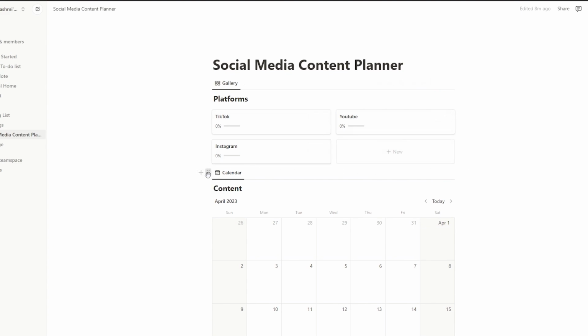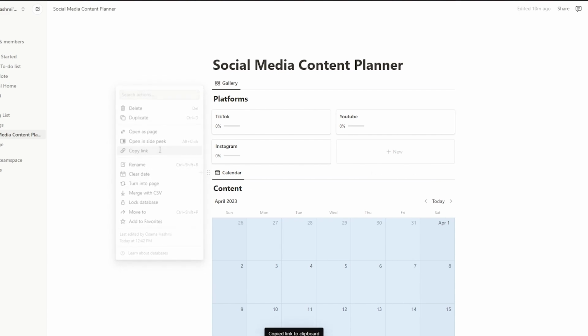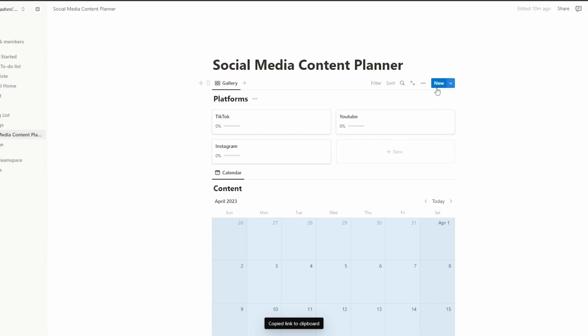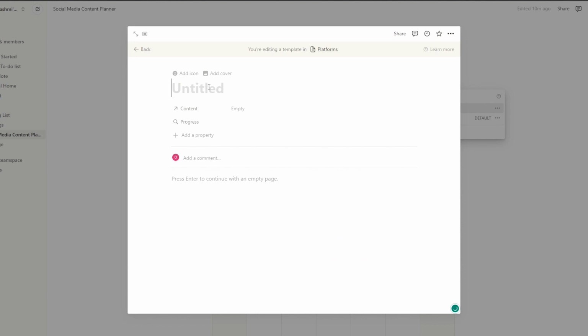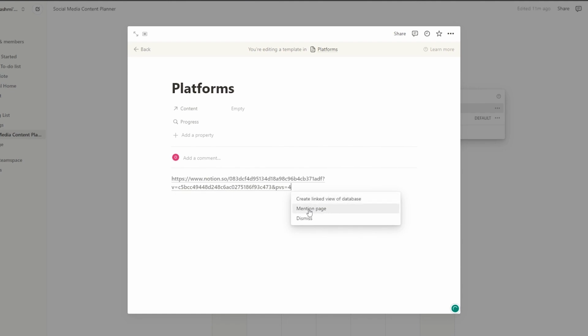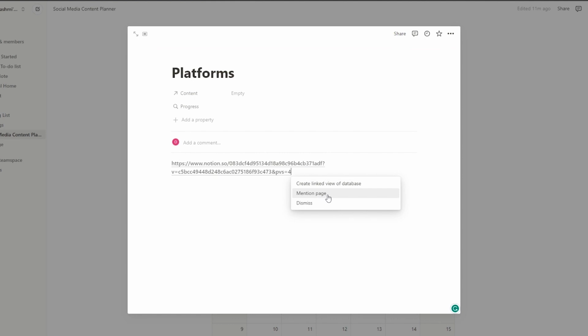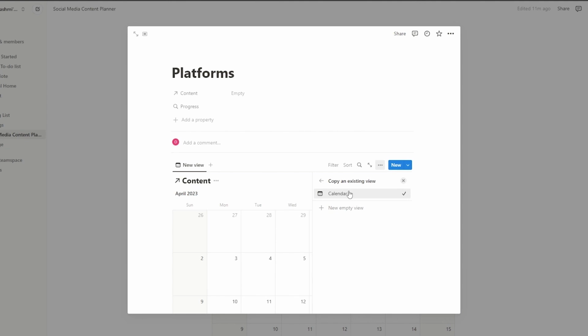So for that, we'll first click on this little icon that you can see right here. We'll click over here and we'll copy the link to the calendar, and over here we'll click on new, and we'll click on new template, and over here we'll call it platforms, and we'll paste the link right here and we'll just simply select mention page. There we go. Sorry, not mention page. We'll just simply select create linked view for database, and over here this is how it's going to look like.